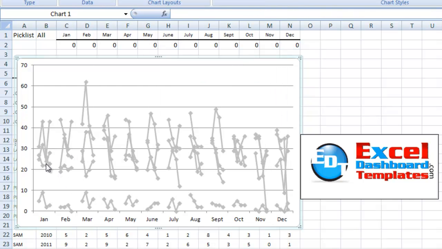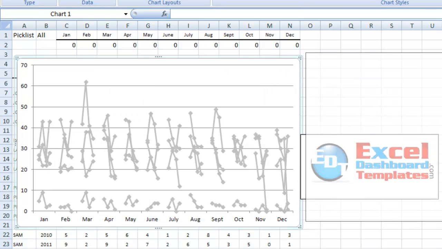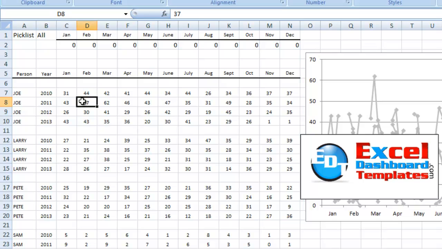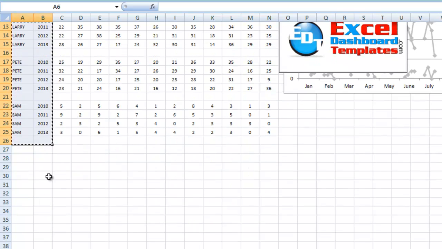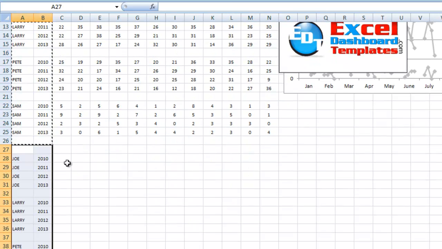Okay, so we have added the Pete gray and the Sam gray to our chart. Now, let me just move that off to the side, because what we're going to do is create our conditional format series that we're going to add to the chart to use for the pick list. So what you want to do is let's just go ahead and highlight the names and the years, copy that, come down to another section, and let's go ahead and paste those.